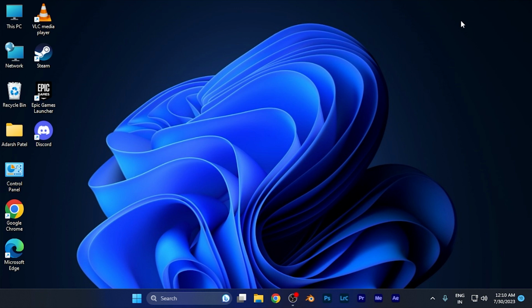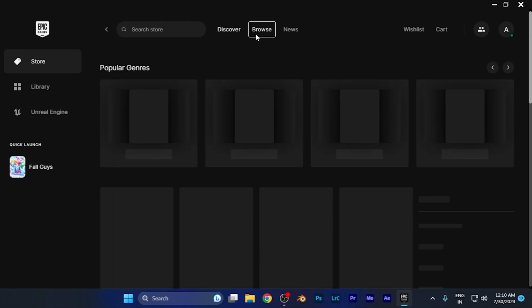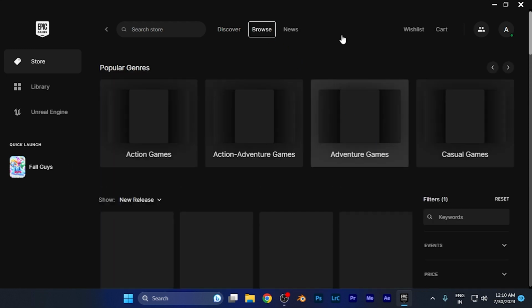So first of all, you have to open the Epic Games Store launcher on whatever platform you are using. For example, if I open it on my Windows PC, you are going to see the home page of this platform, as you are familiar with. Now to find a game you have to go to the option of Browse. When you click there, you are in the Browse window.